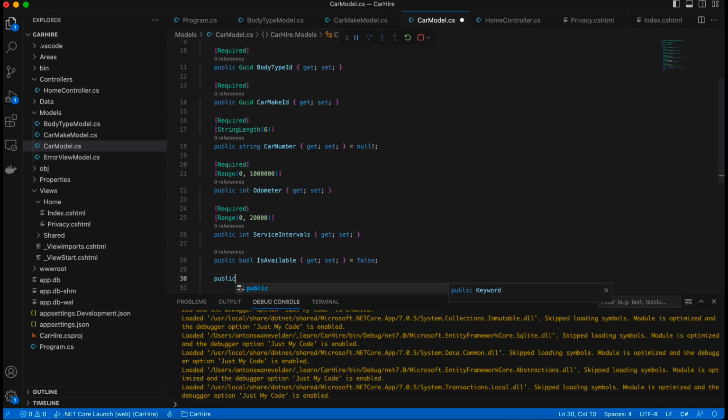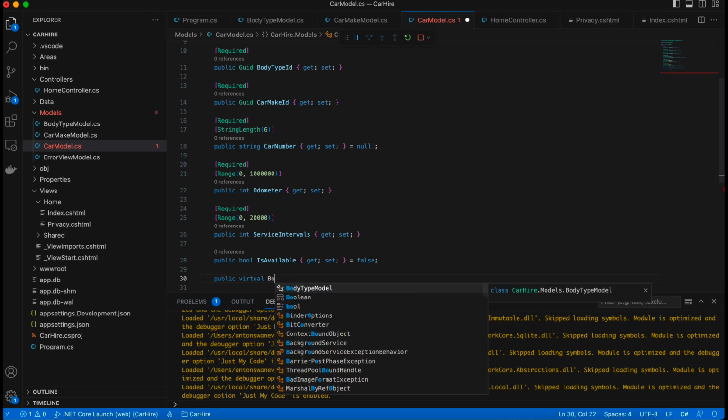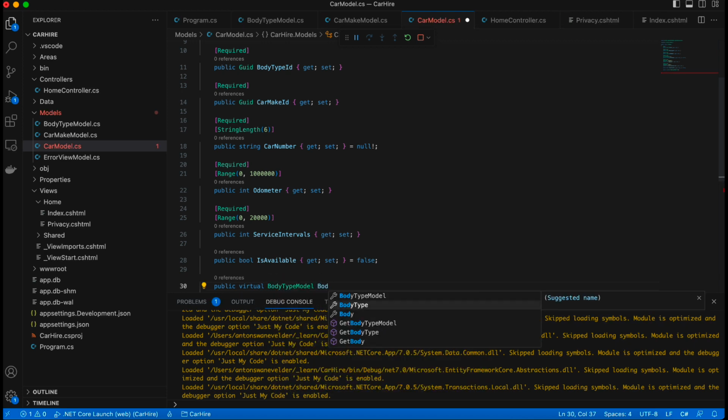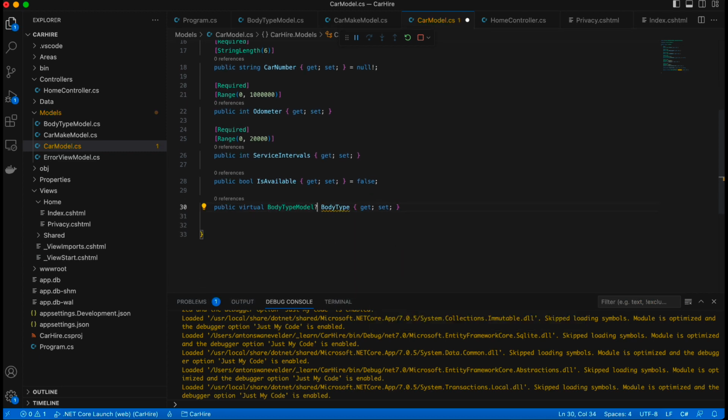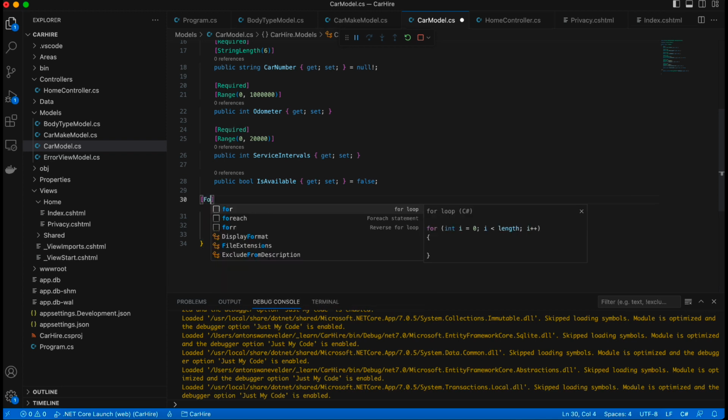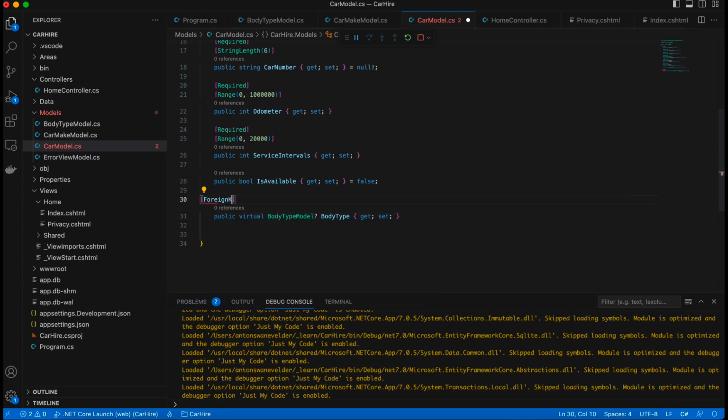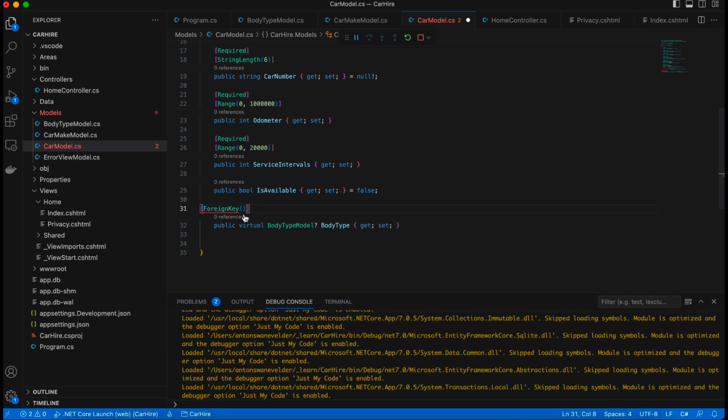Okay, and then lastly, what we need to do here is a public virtual body type model, body type, get set, make this that, add the foreign key. Let your little light bulb help you, and this is body type ID.